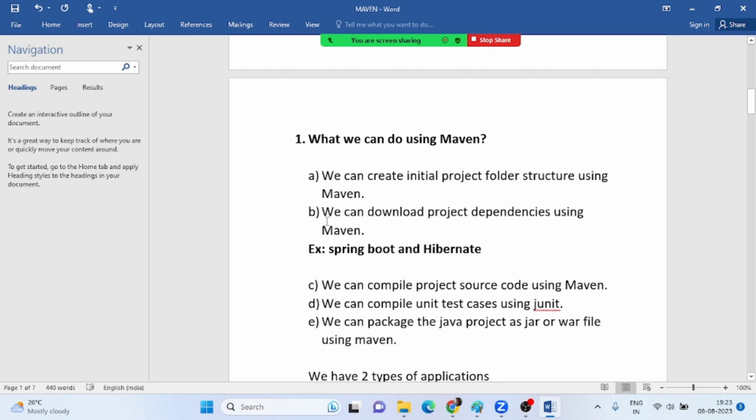Also, what can Maven do? Maven can download the project dependencies. Sometimes, when developers write the programs, they require dependencies like Spring Boot and Hibernate. These things can be downloaded using Maven. We will see this point also practically.